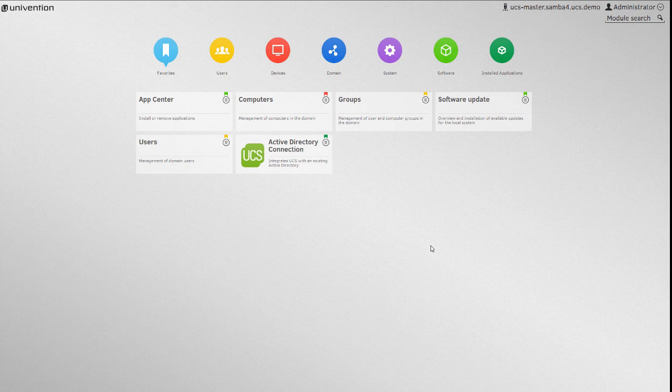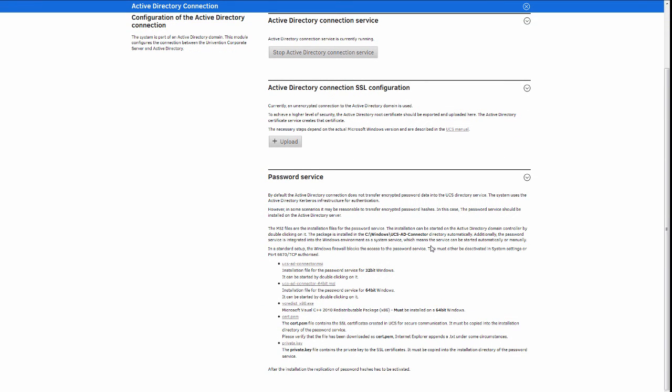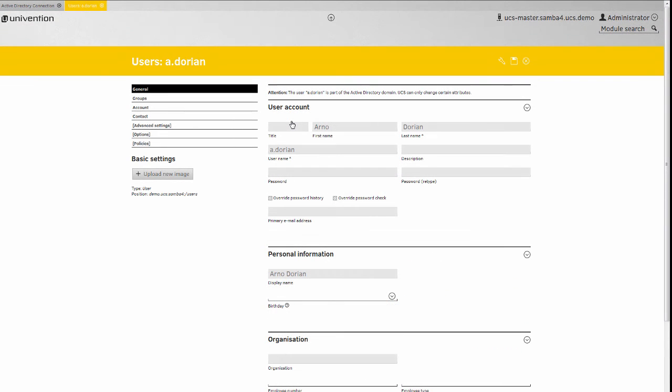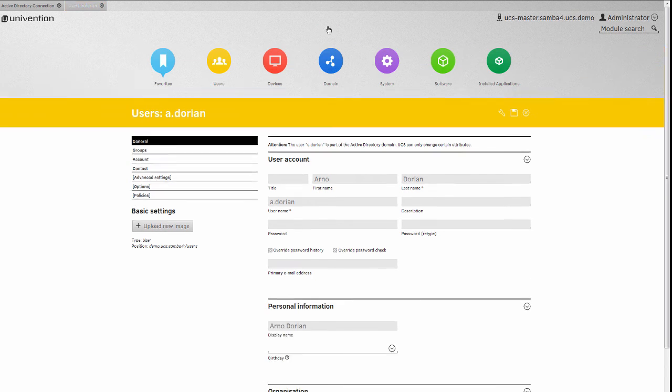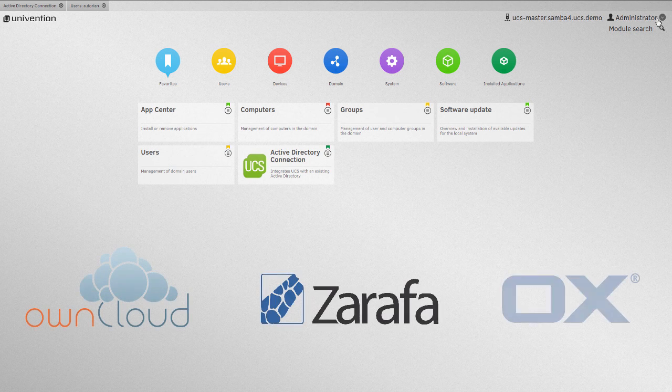After this, the Active Directory module opens up and you receive an overview about the status of the Active Directory connection service. The management of the users, groups and computers will be continued via the Active Directory domain controller. Exceptions are when attributes exist in UCS only, and in order to activate or configure third-party apps like OwnCloud, Zarafa and OpenExchange.